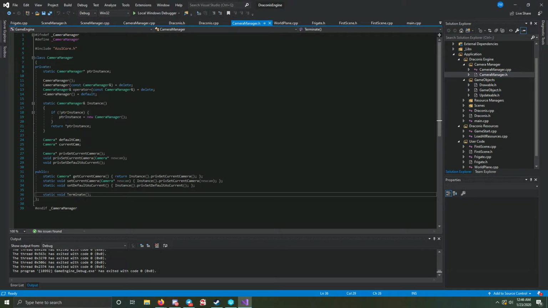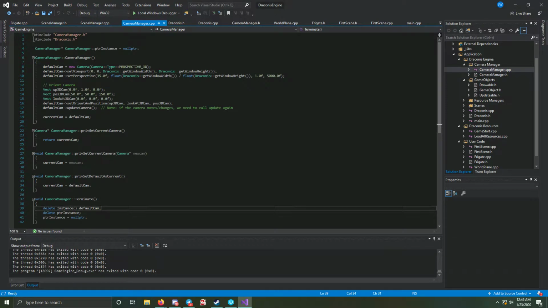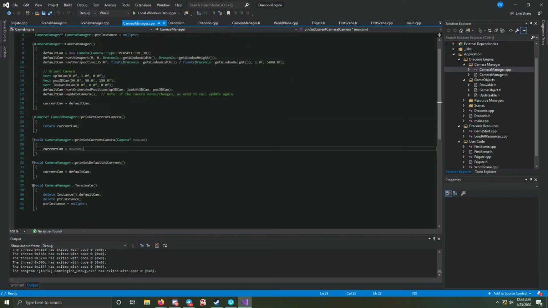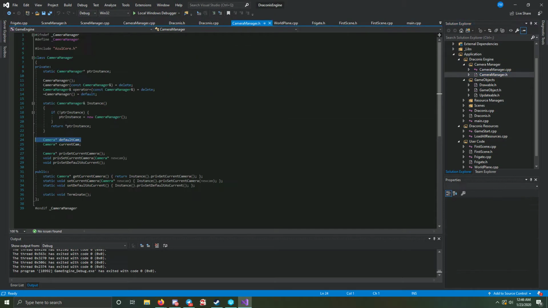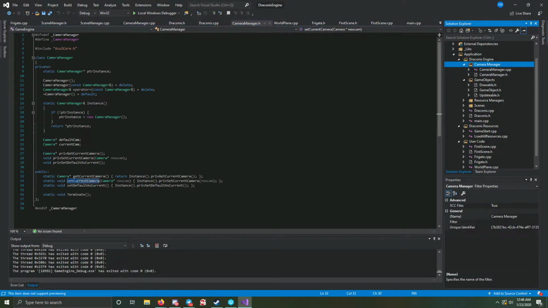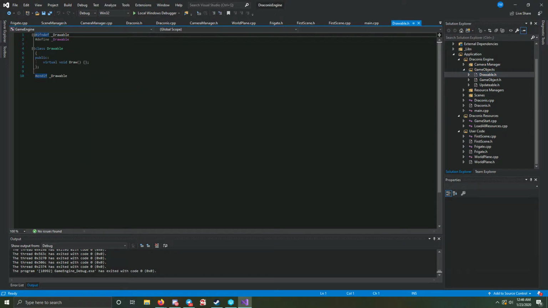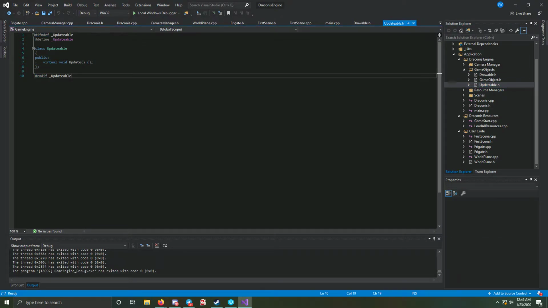As we can see, again, singleton setup. We have a default cam that we will initialize whenever the camera manager is first created. And then we just return that camera, and then we can set the current camera to be different than the default one. Pretty straightforward. Then we have drawable. We're going to game objects drawable, which has draw, and updatable. Two very complex classes filled with many things.